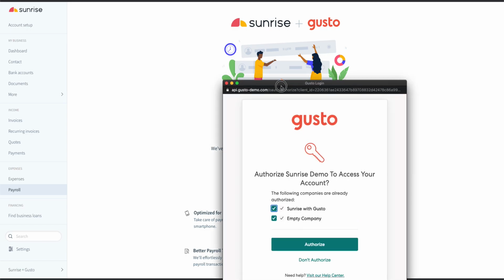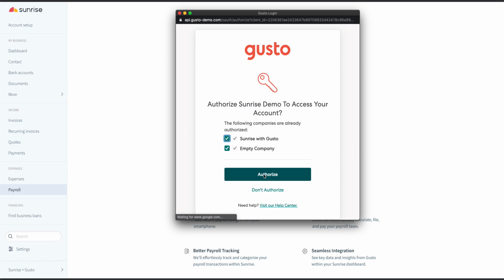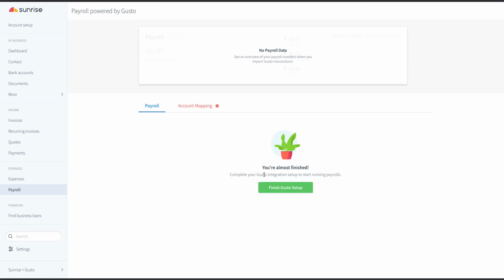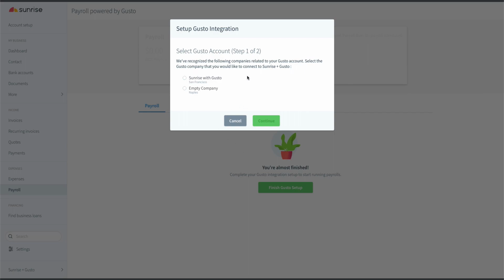So we'll go ahead and do that. And now we're going to authorize. So now we're giving Gusto, or Sunrise rather, authorization into our Gusto account. And now we are in our Sunrise setup process for connecting our Gusto account to our Sunrise organization.